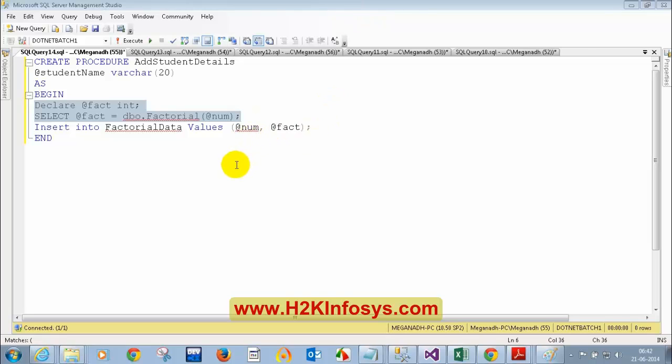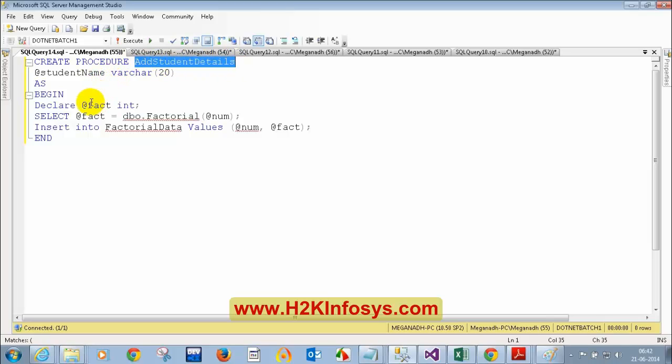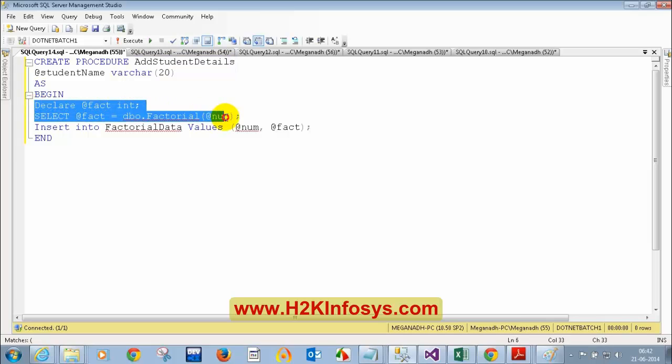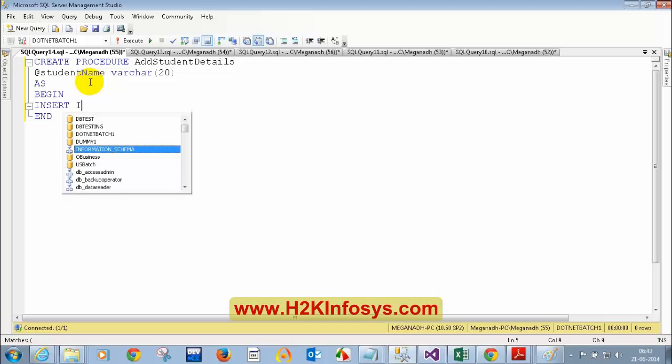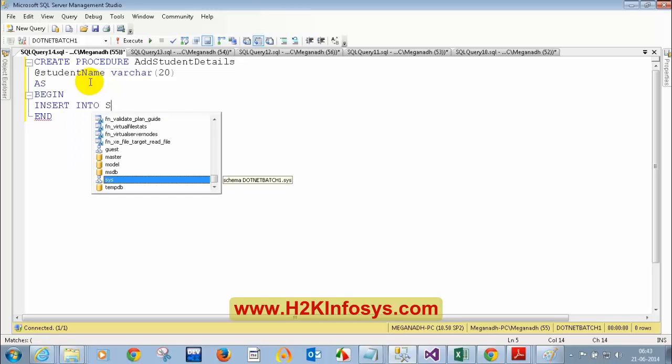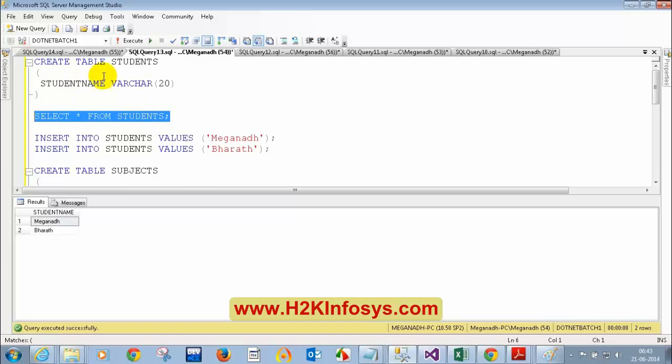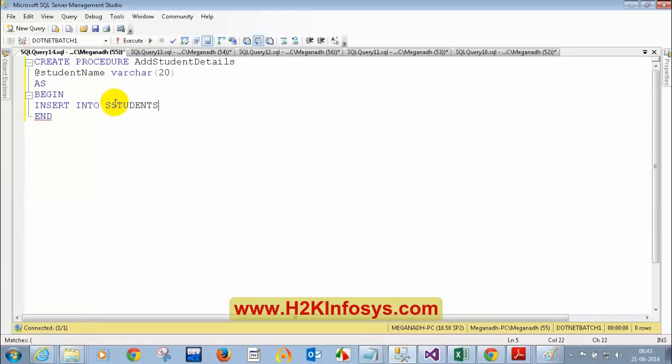Okay, so now here, if you see, I'm trying to create a procedure. The name of this procedure is add student details, and I'm passing the parameter student name. And here, I don't need these variables. I want to add the student name into the table. So what I can write here is insert into, what is the table name? The table name is students. And then I can write here values. I can put here the value which I want to insert. I want to add student name.